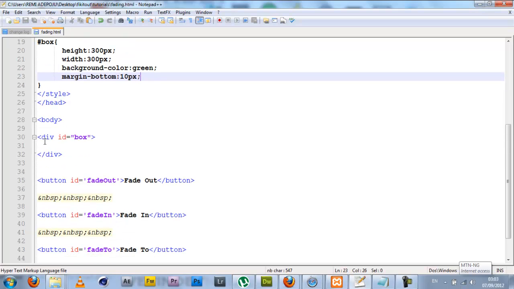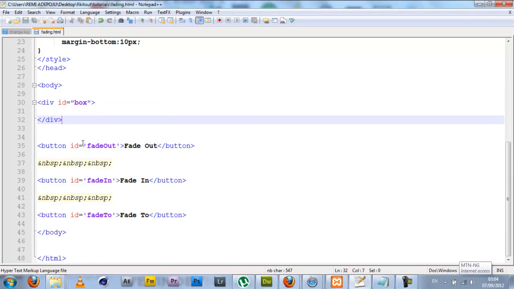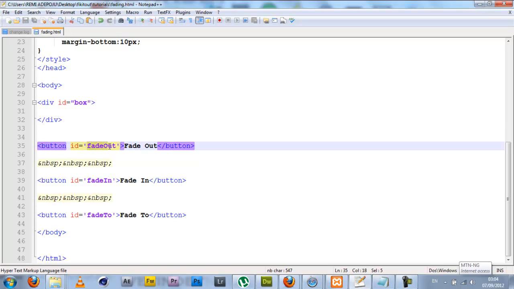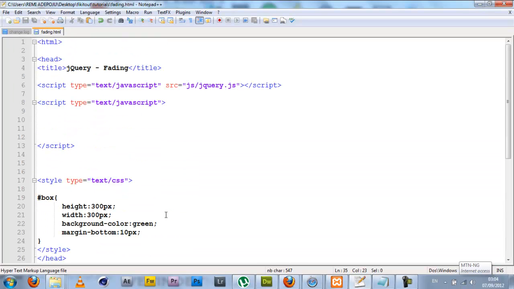Then I have the box here, which is simply an empty div with an ID of box. My three buttons are located down here. The first one, fade out, with an ID of fadeout. You can actually give it any ID you want, just make sure that it's something relevant. And we have a second button here that says fade in, also has an ID of fadein. Fade to has an ID of fadeto. So quickly let us start adding functionality to our buttons.